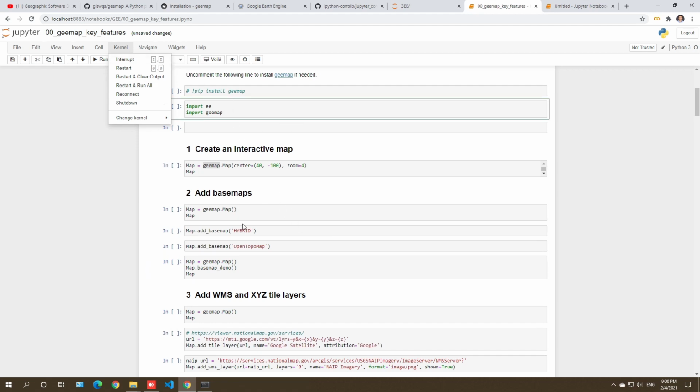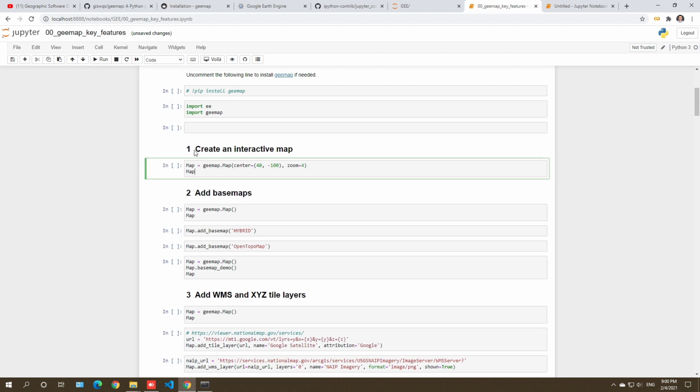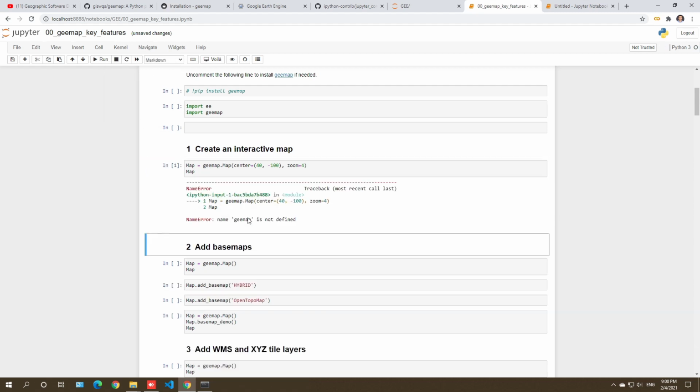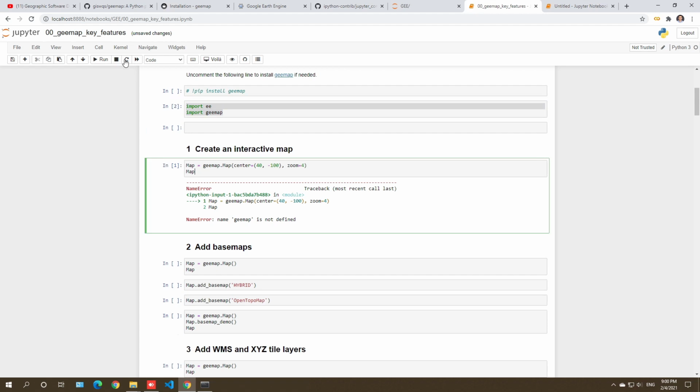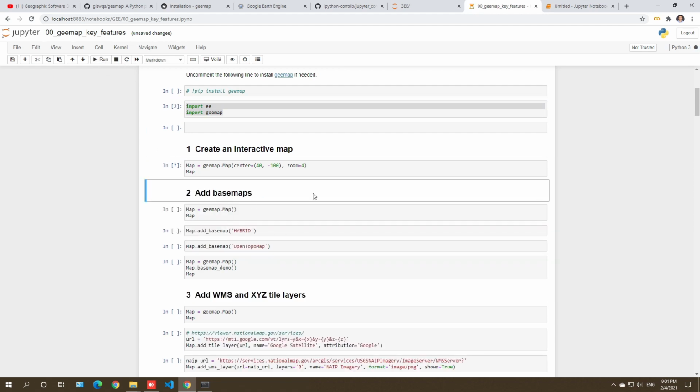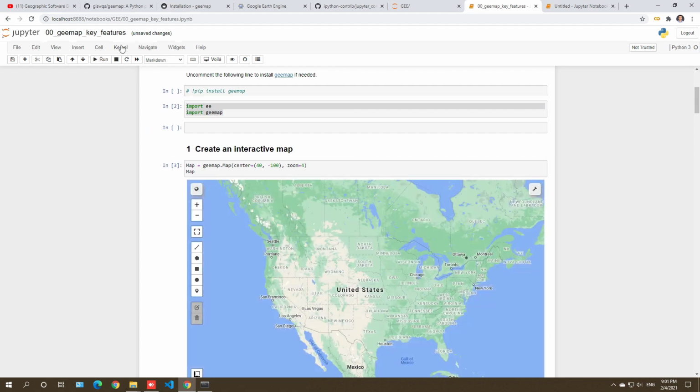For example, if I just execute this one, it won't work, because the libraries have not been imported yet. So you need to do that one more time: import the libraries and then execute. Then you should be able to see the map. Okay, so these are the two that I use very often.